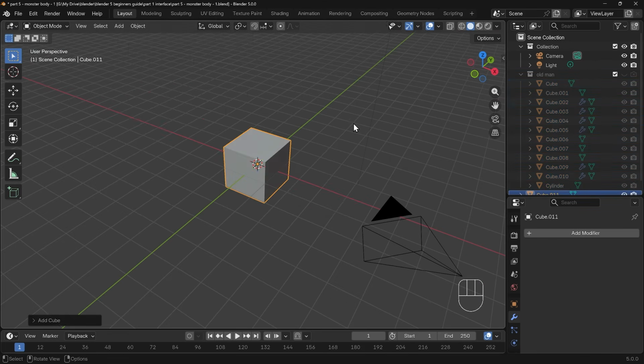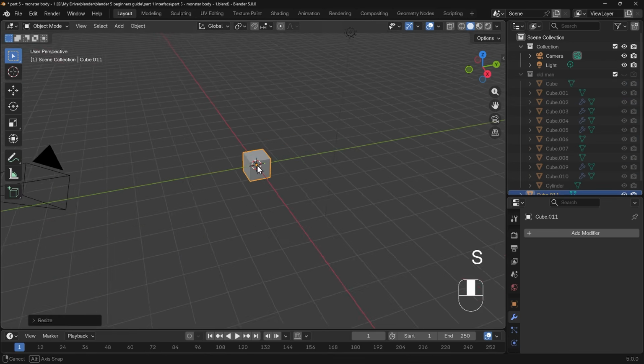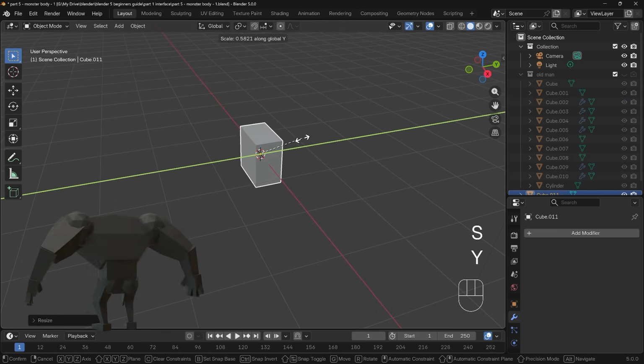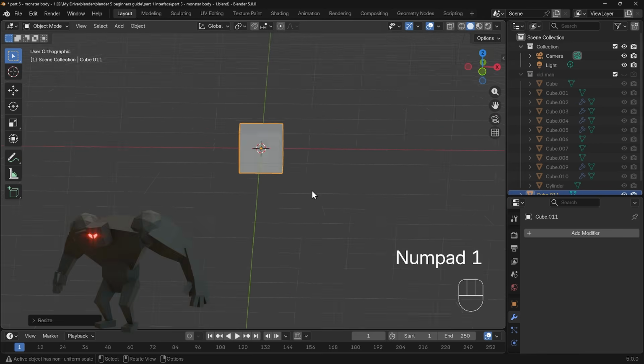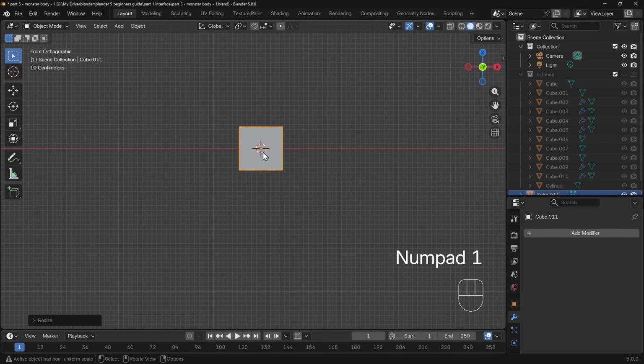Now I can press Shift A to add, and that's, again, the same as the add menu up here, mesh, and then cube. I'll scale this down slightly. This is going to be the trunk of our monster, and I'll scale in the Y so it's a bit thinner. Somewhere around there looks good. Nice starting point.